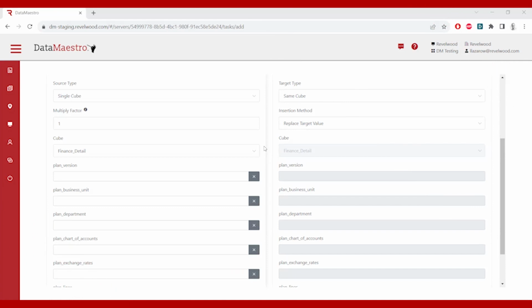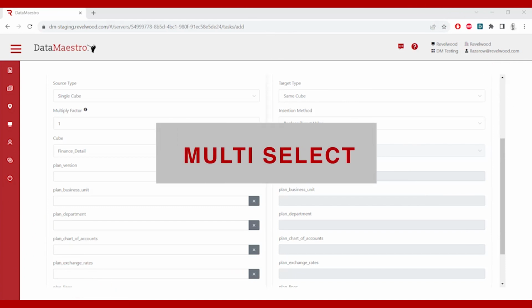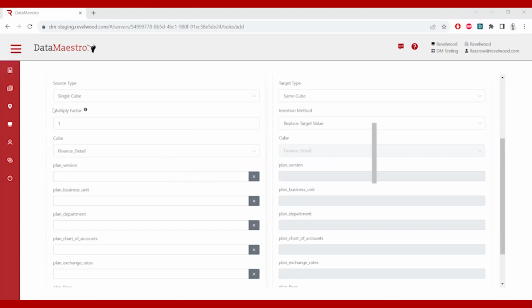The first new feature associated with DataMaestro is the ability to do multi-select. So I've opened up a task. I have created a brand new one. I've selected a cube, and now I'm going to select one of my elements. In this case, I'm just going to pick the first dimension, version. I'm going to change my source.